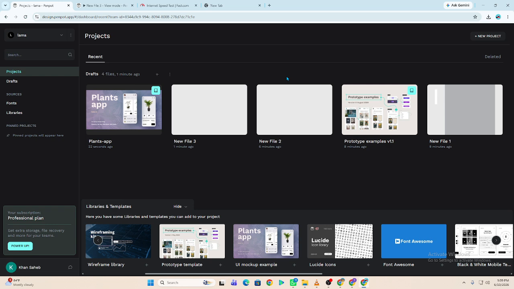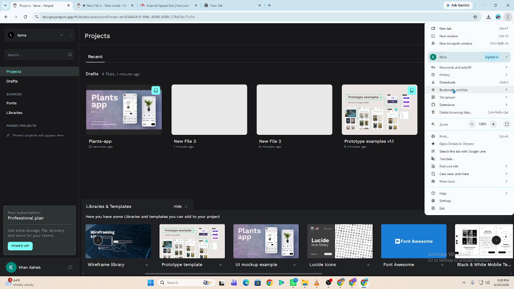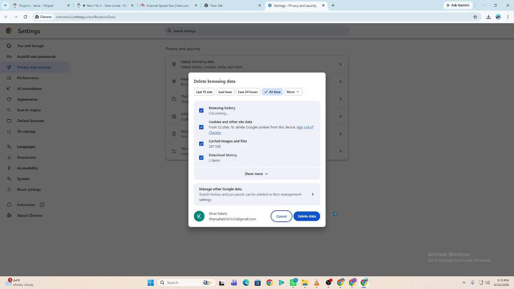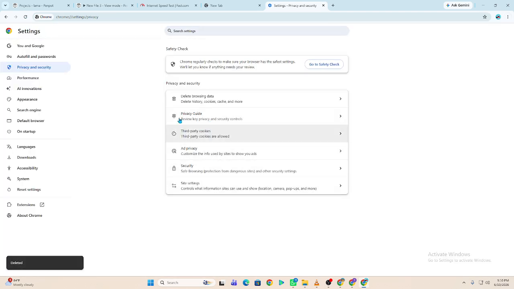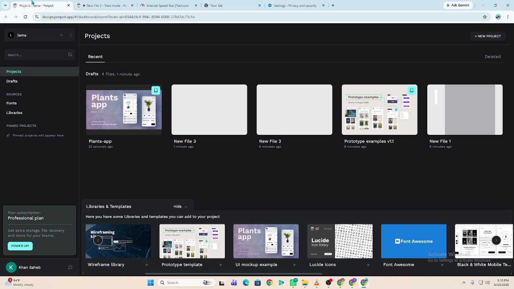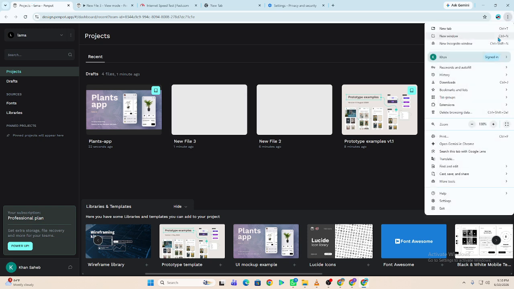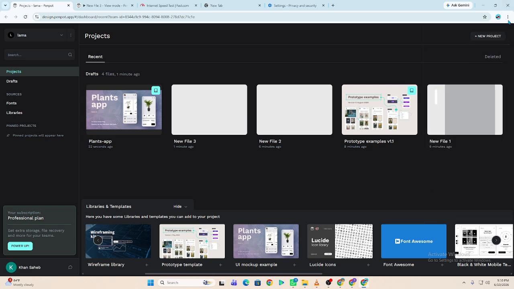Sometimes corrupted browser data can interfere with font rendering. Clearing cache and cookies may help restore missing fonts. Some extensions can interfere with fonts and web content. Temporarily disabling them is worth trying. Make sure your browser is updated to the latest version. Outdated browsers can cause compatibility problems with font rendering.